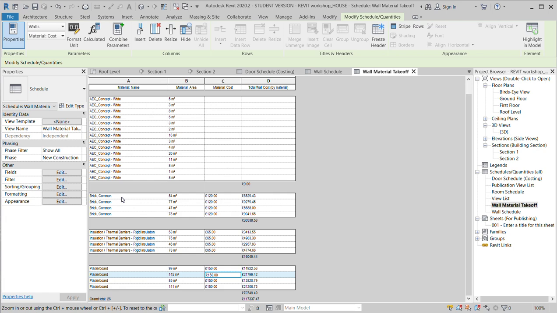So this is how a QS might use this type of data to get more detailed costings from subcontractors, to understand where the costings are going in terms of labour and in terms of materials. So all these are done, and then we've got the grand total of all the walls as well.